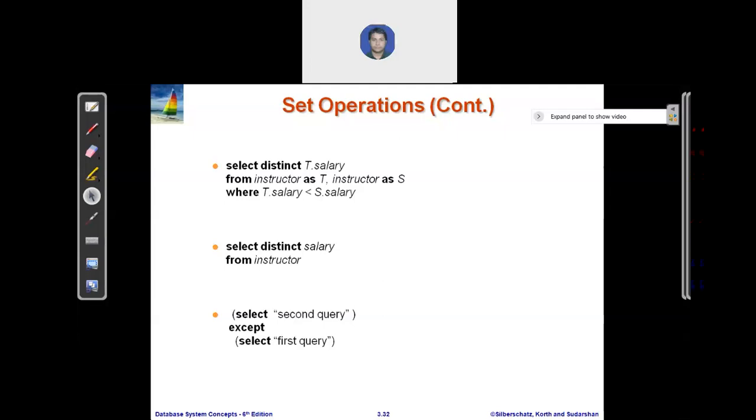Now you can see I just write one query which says select distinct t.salary from instructor as t and instructor as s, where the where clause condition says t.salary must be less than s.salary. Okay. So from this query, what will we get?